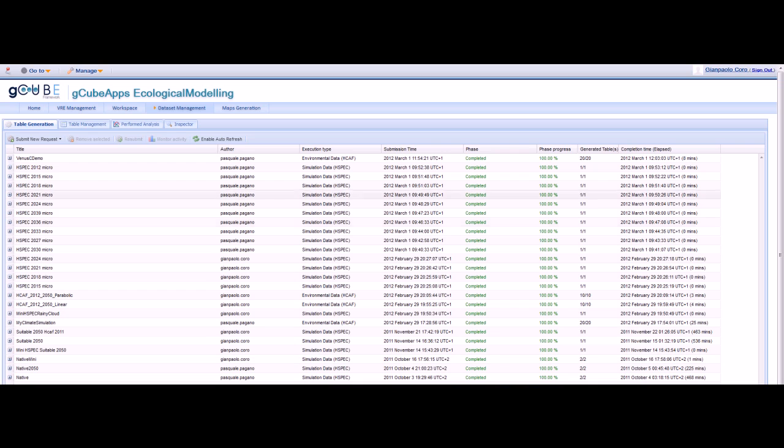By clicking on Submit New Request button, it is possible to start new experiments. These can be distinguished in simulation data generation, which means probability distribution for marine species, species envelope analysis, for analyzing species preference about a sea, and environmental data, which means the investigation about climate changes.